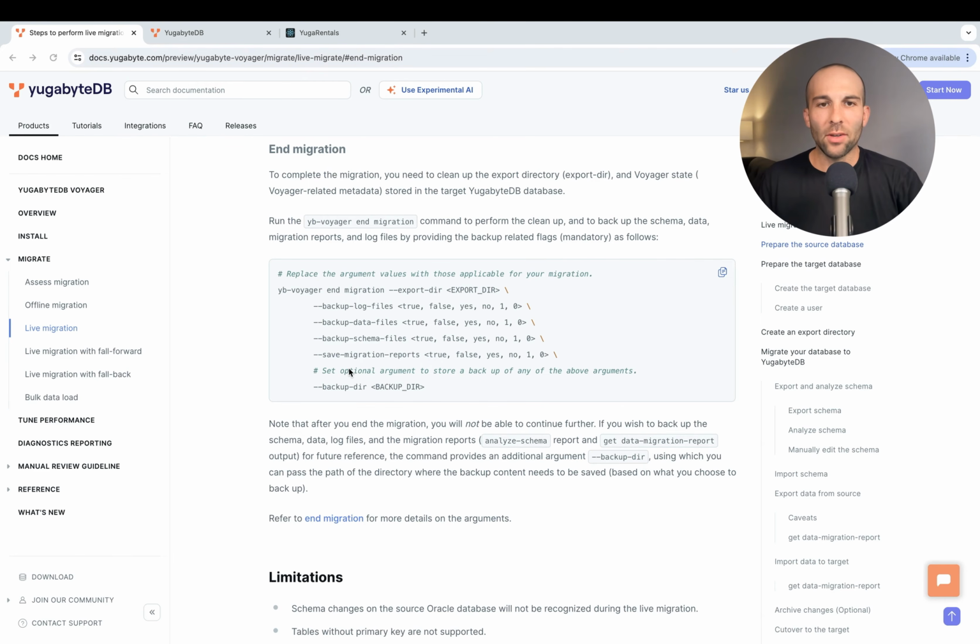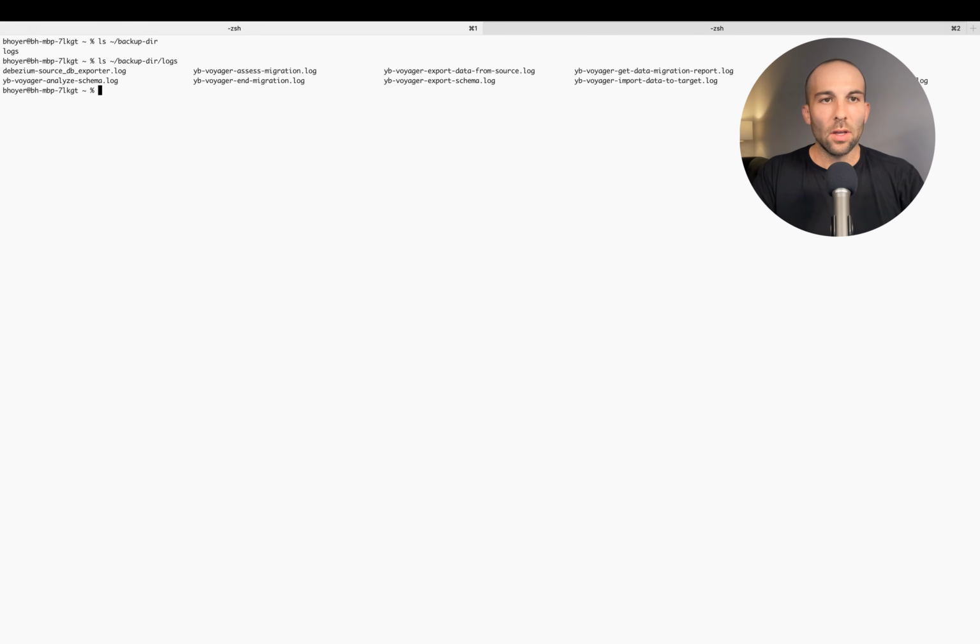So I've already handled this on my end, but I wanted to show you. I've only chosen to output log files, but we can check out my backup directory. And by checking out the logs directory, we can see that we now have logs for every part of the migration process, including our live data migration. So that's all it takes to execute a live migration from Oracle to YugabyteDB.